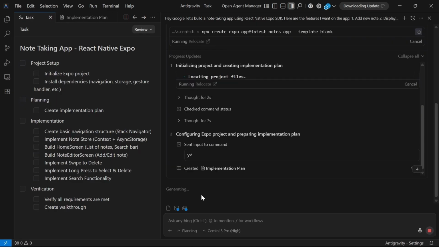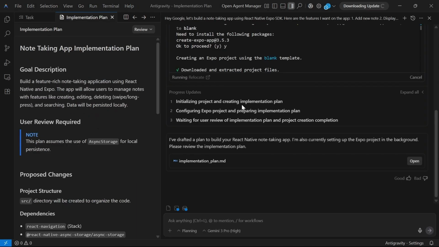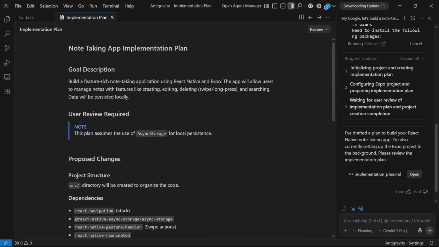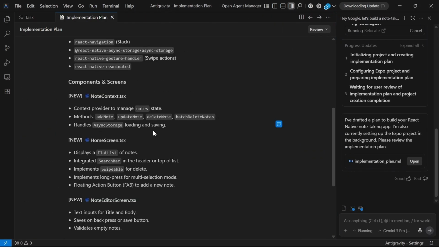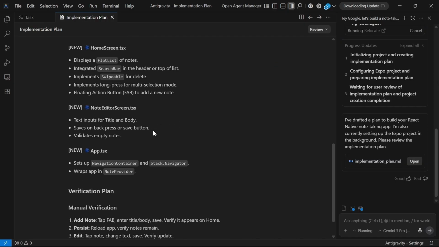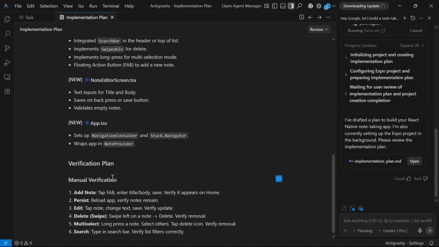So you can see user review required. So at the left here, as you can see, what I now need to do is to check if everything is in place, so that if what it has displayed now actually matches what I have in mind. You can see that it has displayed what it would do for me based on my request.